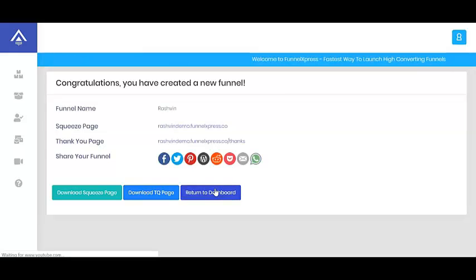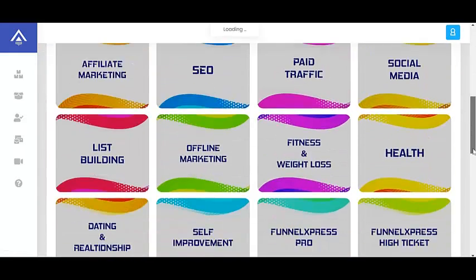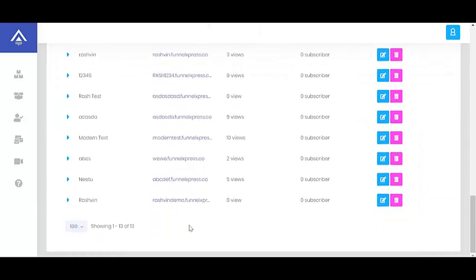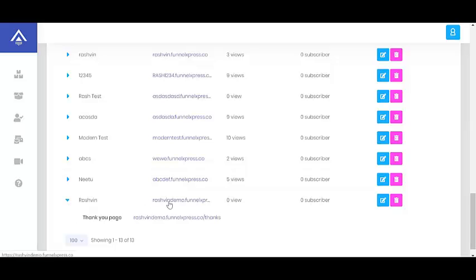Let's get back to the dashboard, and in the dashboard you will see your campaign listed over here. So this is the URL for the squeeze page, and this is the URL for the thank you page, total views and the subscribers. Next, let's look into products.